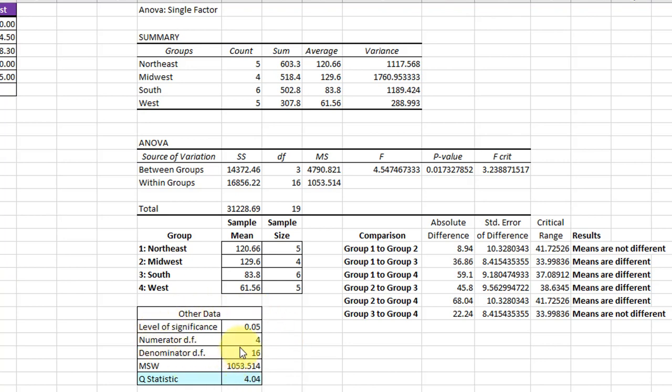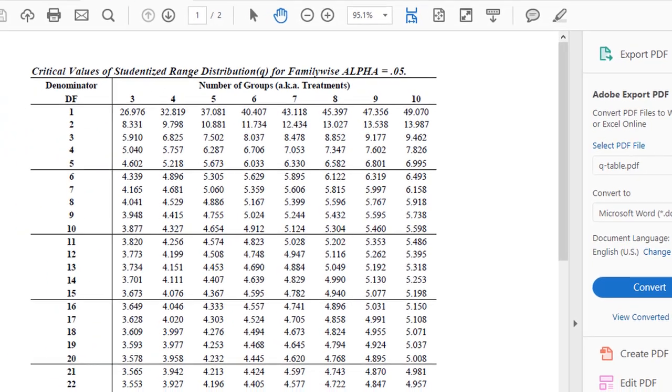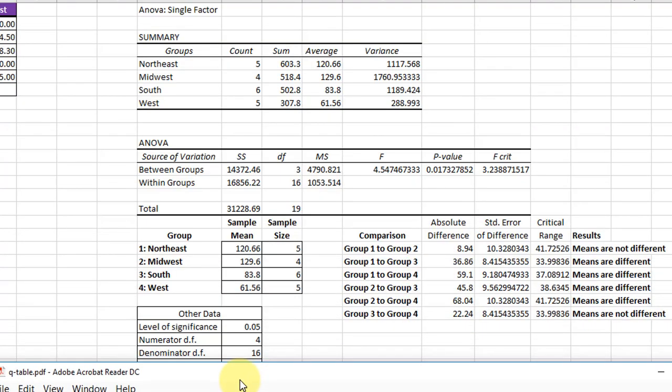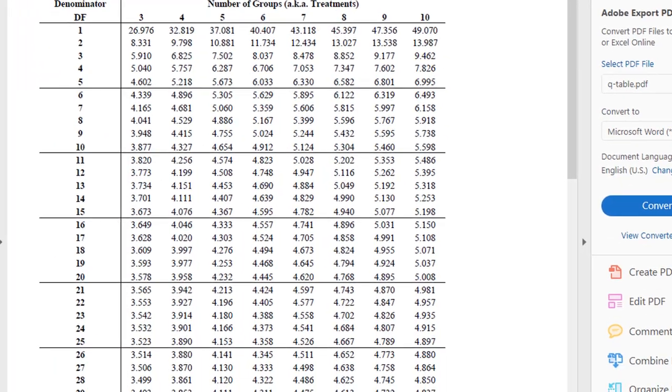In this other data section of the Tukey-Kramer, you see that we have our alpha there, 0.05. We've got a cell that's labeled numerator degrees of freedom, which is 4, denominator degrees of freedom, 16. We use those three pieces, and we'll go into a Q statistic table, which is provided for you. This one is for the 0.05 alpha, and the columns are labeled number of groups, which is the number of treatments. In our case, that's the number of regions, so we've got 4. And from the table, we can see the denominator degrees of freedom is 16. So we go down here for 16, look over in the 4 column, and we see 4.046 would be our Q factor.